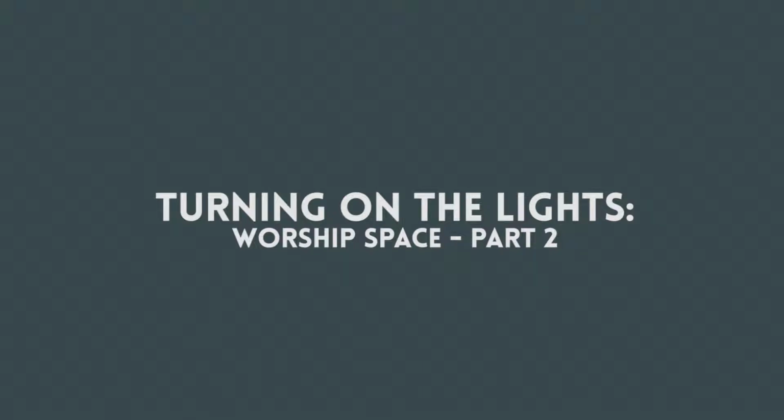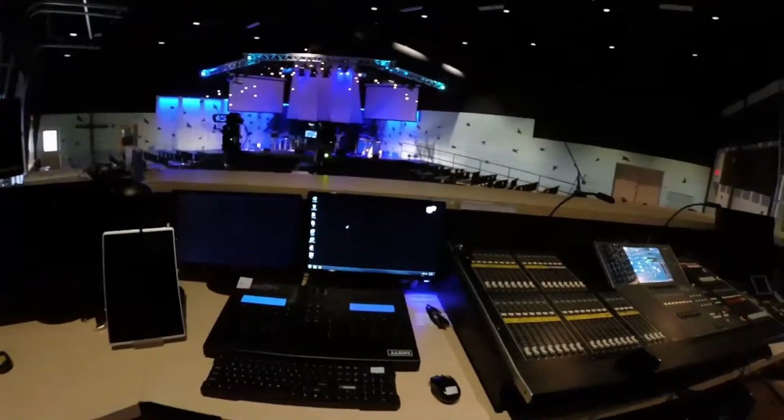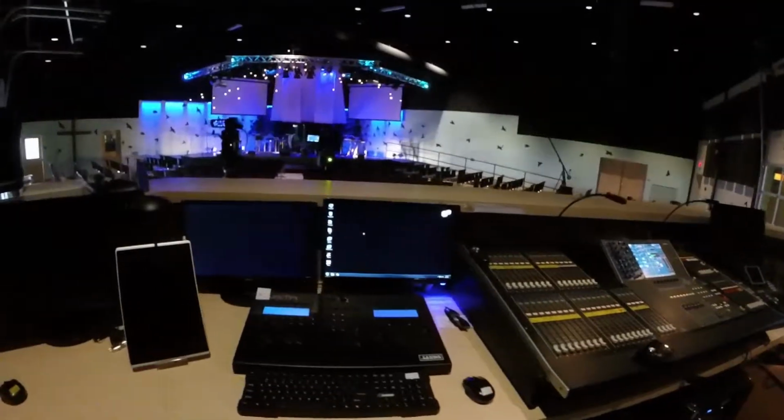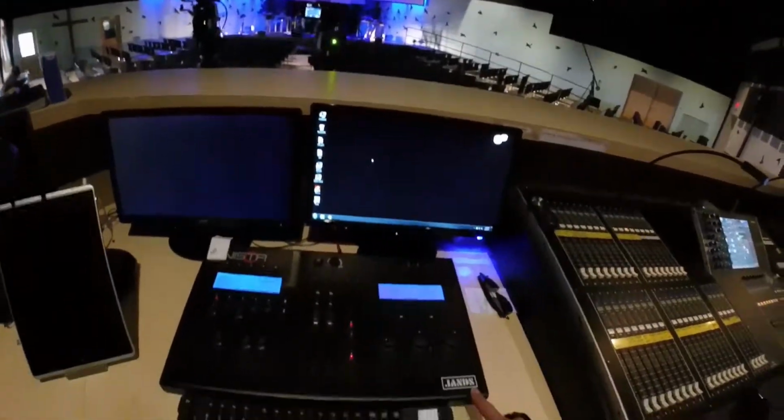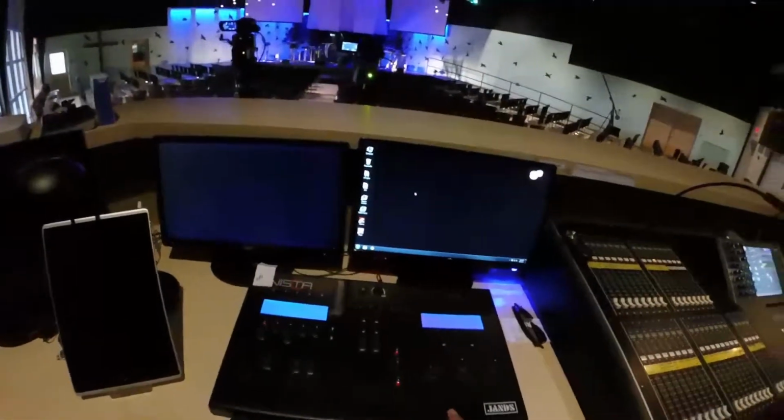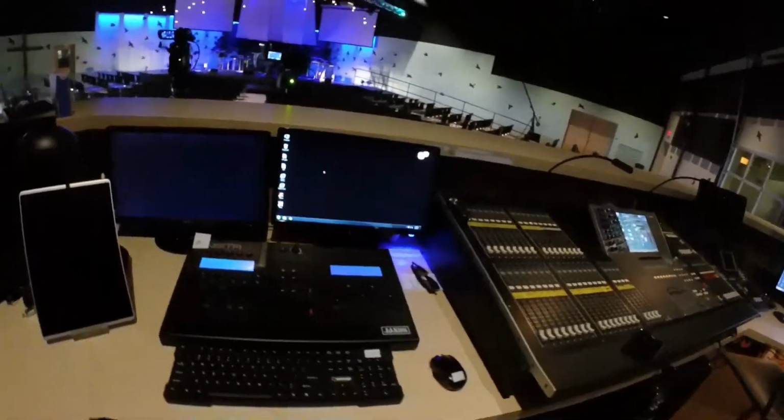Welcome to Basic Training. This is part 2 of the lighting system in the worship space. This is more advanced use of the light board. I want to briefly explain the interaction of the light board, which is right here, it says Jans on the bottom corner of it, versus the wall control panels that we described in part 1.